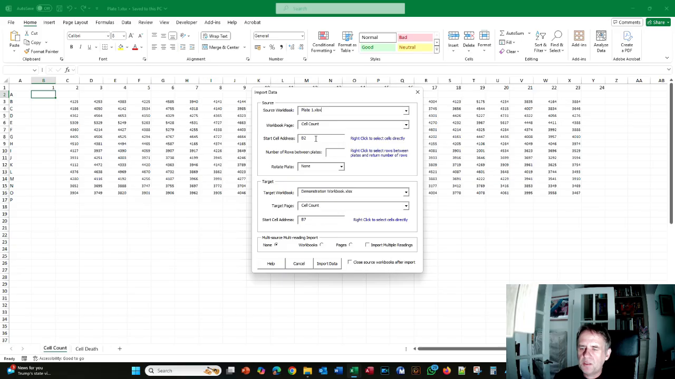So it's now B2. There is no space between the plates because there's only 1 plate, so this is irrelevant for this particular exercise for me, although it is for you. And then I'm going to move it into, not the demonstration workbook, that's the workbook that is already open, it's the other one, isn't it? It's the Ovarian Cancer Screen Demonstration Workbook. I want cell count, it will be B7.